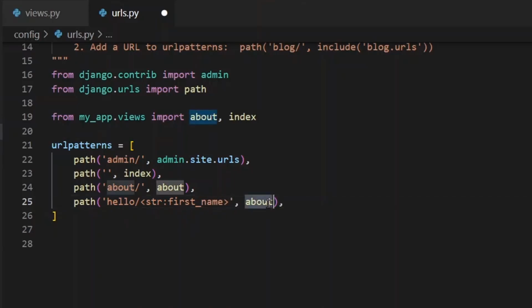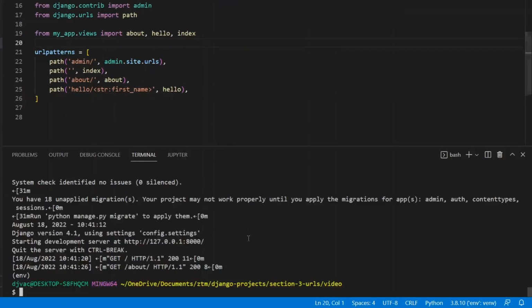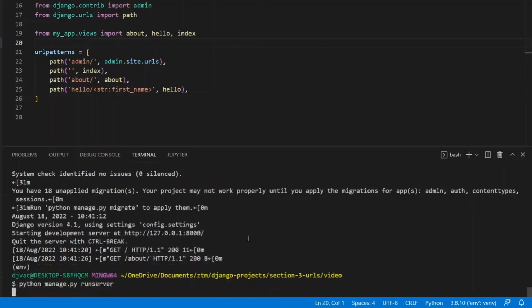And then, as usual, specify the view. And this is called hello. So we say hello, and we import it at the top. Perfect, we save that. Now make sure your server is running, python manage.py runserver.